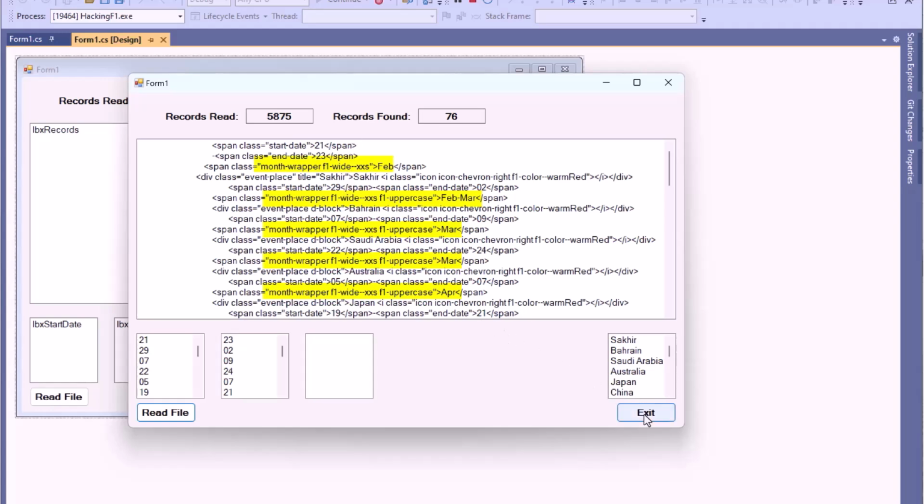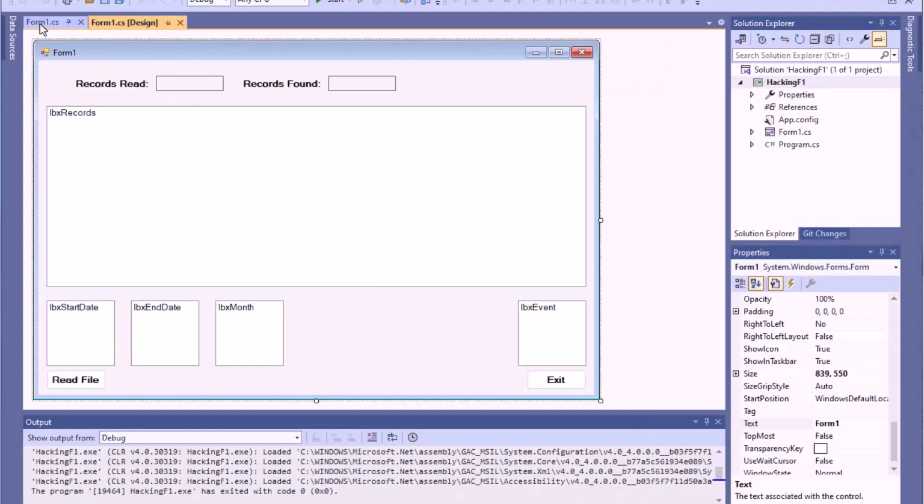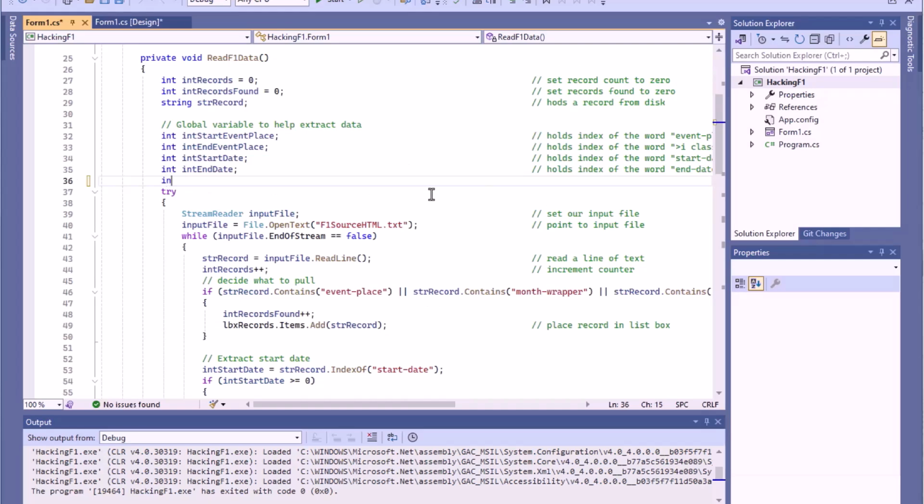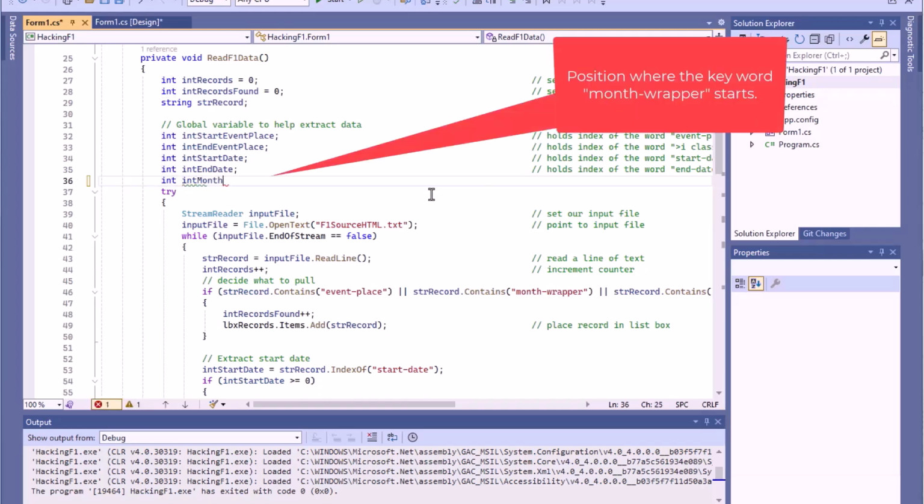So let's go ahead and do this. What we're going to need is our variables up on top here. We need a couple of things we're going to be dealing with here. So let's go ahead and put something in. We're going to want an int month. So let's go ahead and create that. Int month. And this is going to hold the index of the word month wrapper.